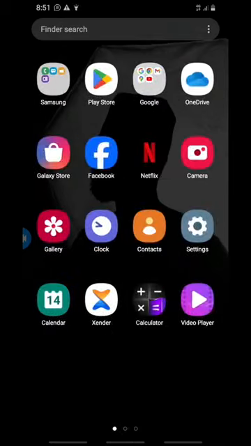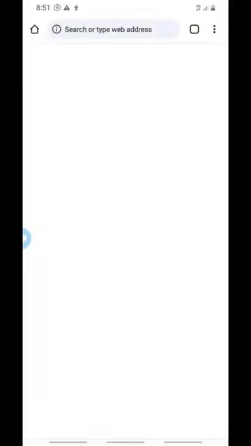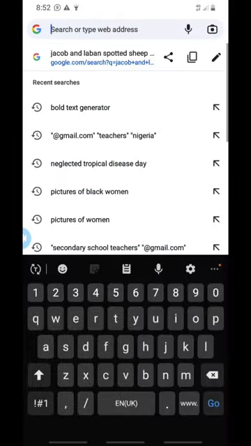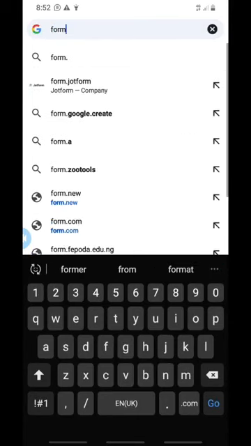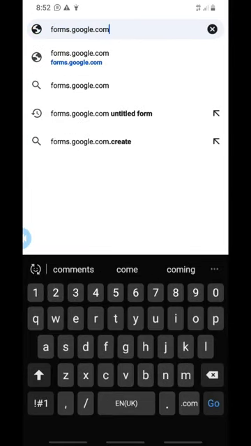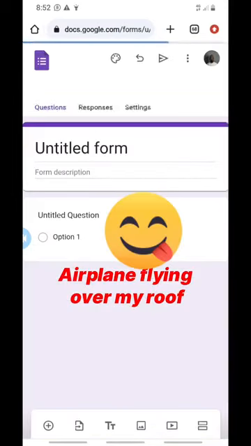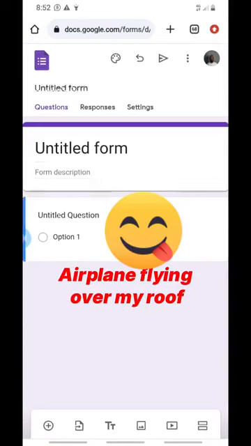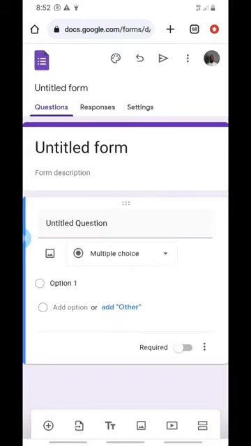So for you to do that, what you need to do is to go to your Google Chrome on your phone, come to this search area and type forms.google.com. Just wait for it to load, and once it loads, this is what you're going to see. If you don't see this, you might see something else.